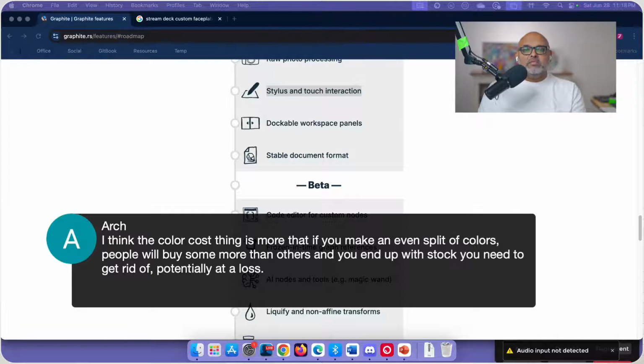I think the color thing is more that if you're making these colors, if you make an even split of colors, people will buy some more than others, and you end up with stock you need to get rid of, potentially at a loss. That's right. That's fair. And that is something we have to take into account.